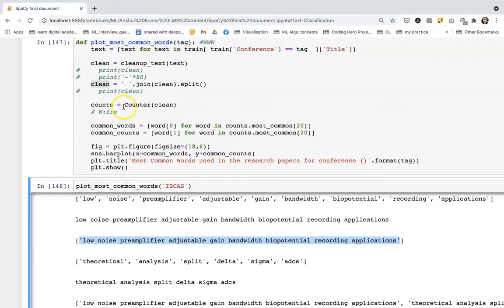Fine. So I'm passing that in the counter. Now this counter will give me the word and its frequency in this format. Along with each word we will get the frequency, how many times that word came in that title. Fine.